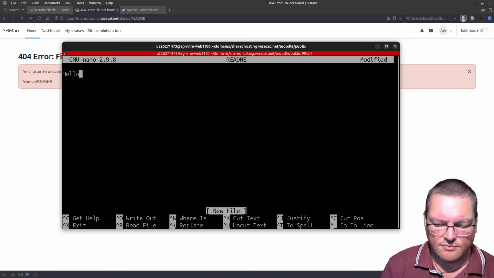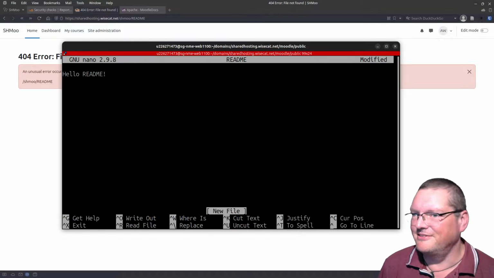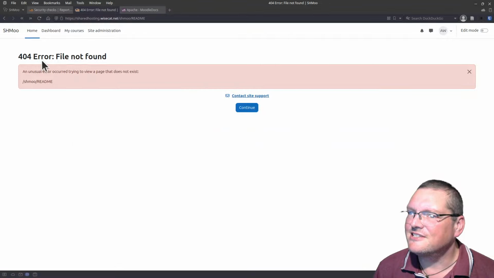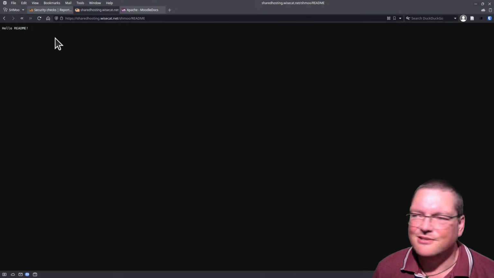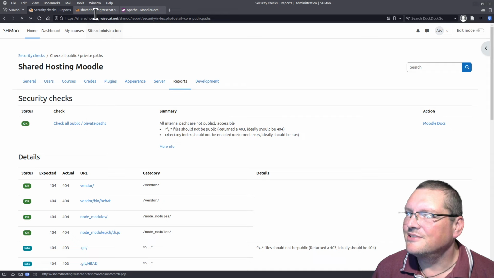Okay, no, README. Hello, README. Let's just do that. All right, I'm just putting it there so that it actually exists, and let's see what we get now. Hello, README. Okay, so I got it right there. It actually did just appear.